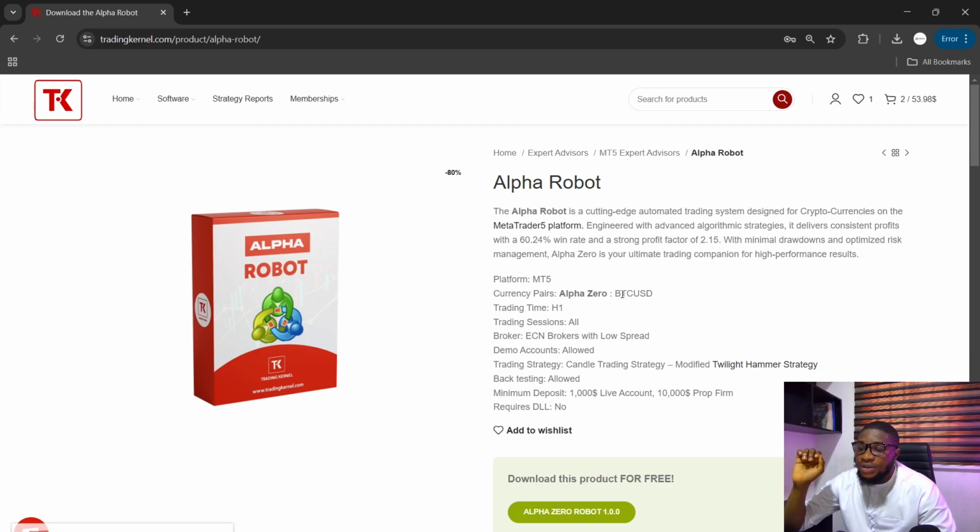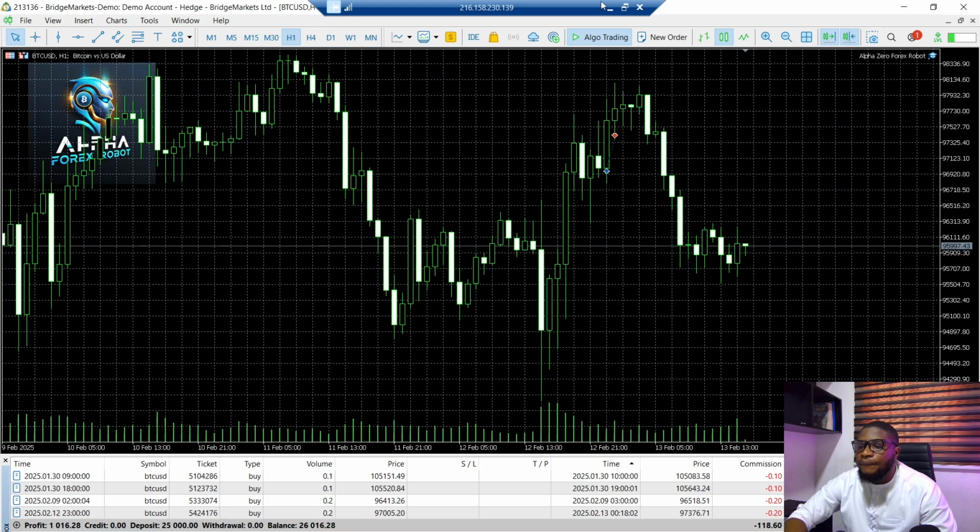The trading time frame for this Forex robot is the 1 hour time frame, and it trades all trading sessions. But it is very important to trade this on an ECN broker with a low spread. All right, so this Forex robot can trade on demo accounts. It's allowed. As you can see, this is also a demo account here.